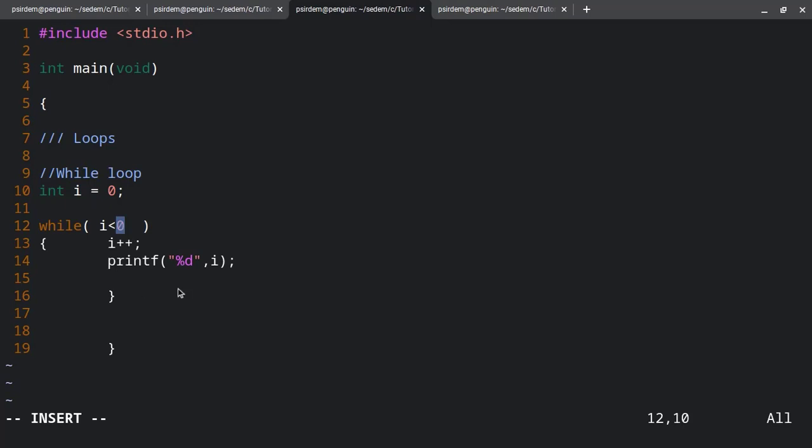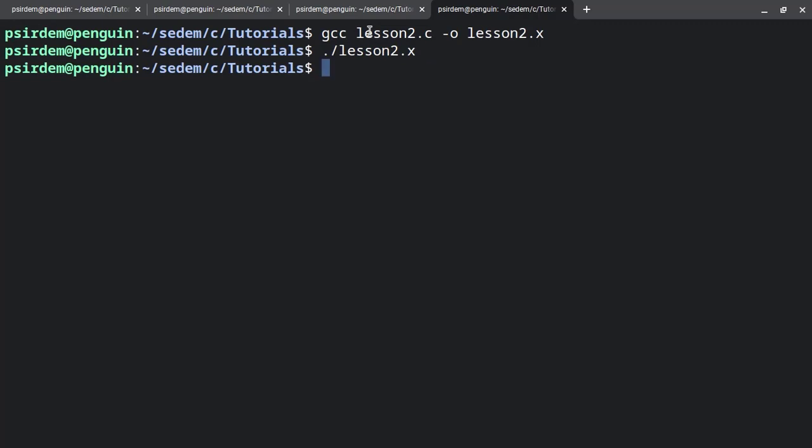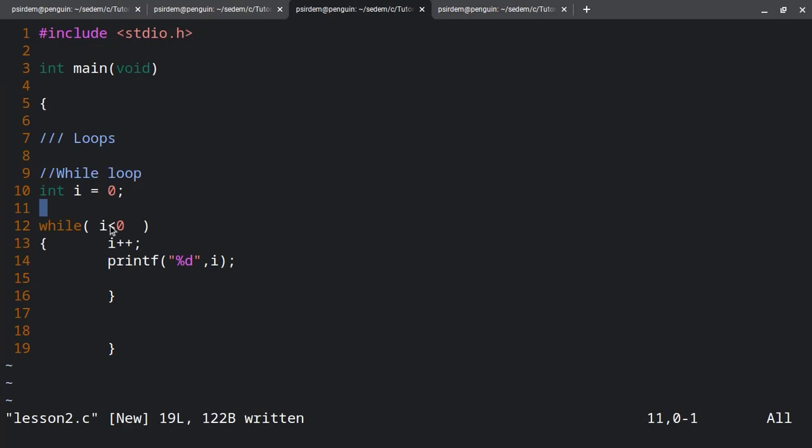So let's check whether this will run first, right? We call this lesson 2. So gcc lesson2.c, and I want the output to be in lesson2.x, right? There's no error. Let's run it and see. We see there's no output. Why? Because this condition is already false, and since it is false, the print statement will not run.